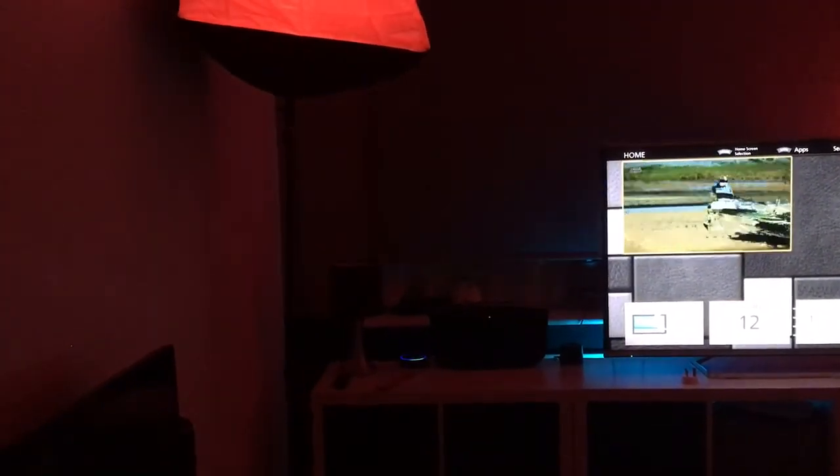Alexa, turn off TV. Okay. Alexa, turn on heater. Okay. Alexa, connect to Bluetooth. Searching. Connect. Alexa, play music. Playing your music.